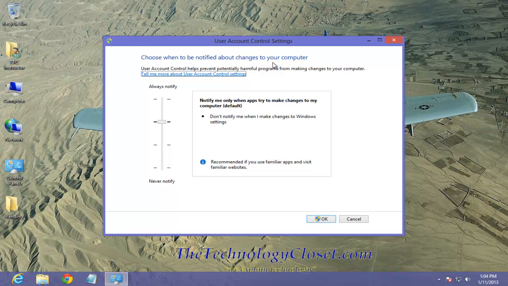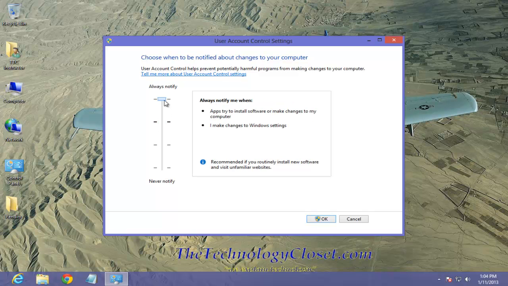In this settings box, you have the slider bar on the left. If you move the bar up and down, you'll see there are various settings. This is what is called the default setting. Don't notify me when I make changes to Windows settings, because I'm the administrator. I don't want to be notified. I know I'm doing that.